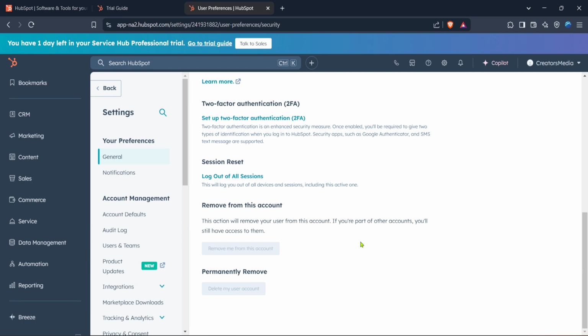I hope this tutorial has made it clear and simple to understand how you can cancel your HubSpot account. If you're hesitant at any step, review it again or pause to contemplate. Make sure your decision aligns with your future needs.